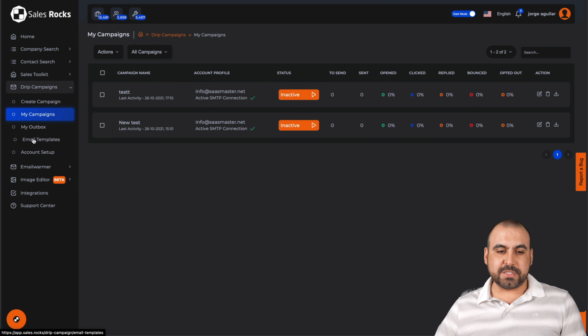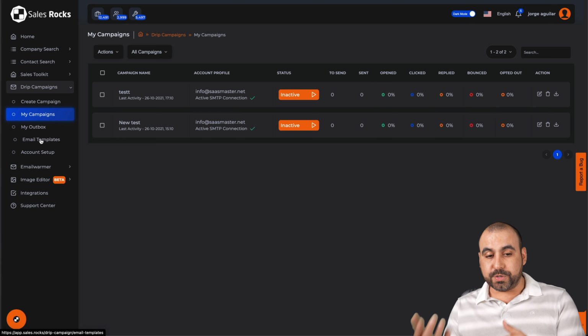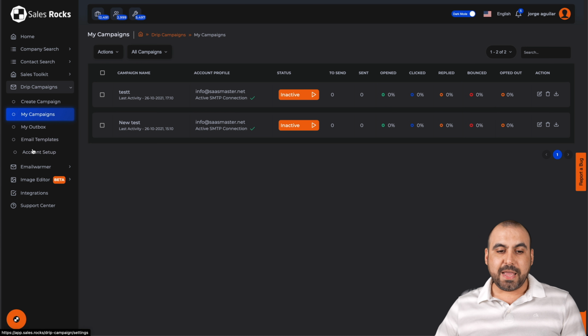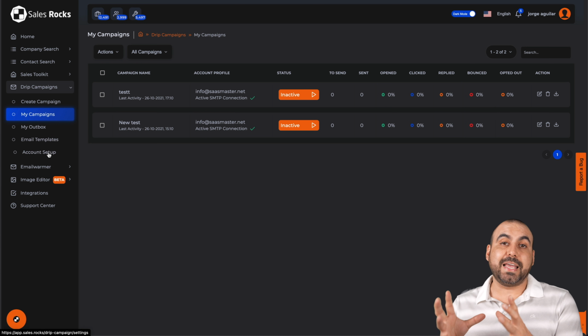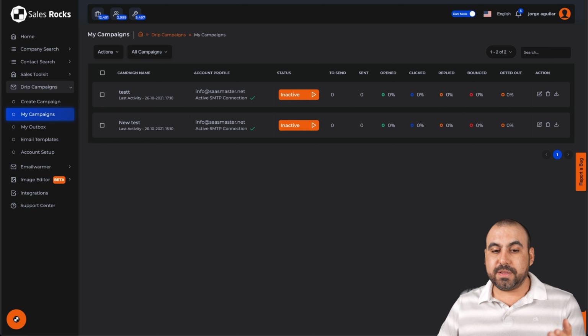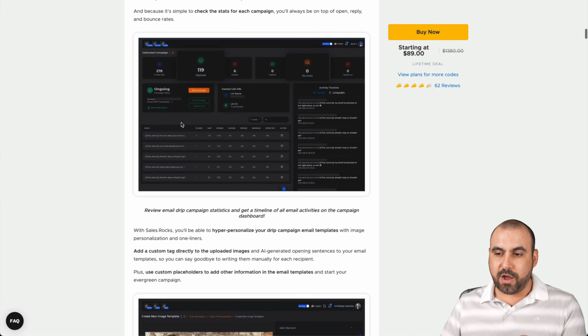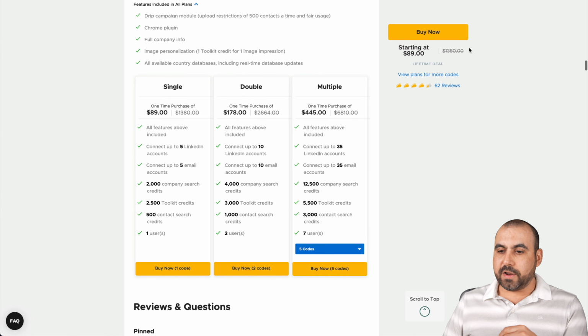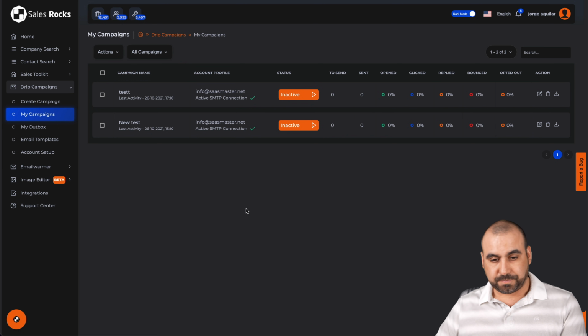We have my outbox, the email templates that we can create and use in this email drip campaigns, and the account setup so you can add the emails on your account. Remember, that's gonna depend on the plan that you're on. So for example, if you are on the $89 plan, you can add up to 5 email accounts, okay?